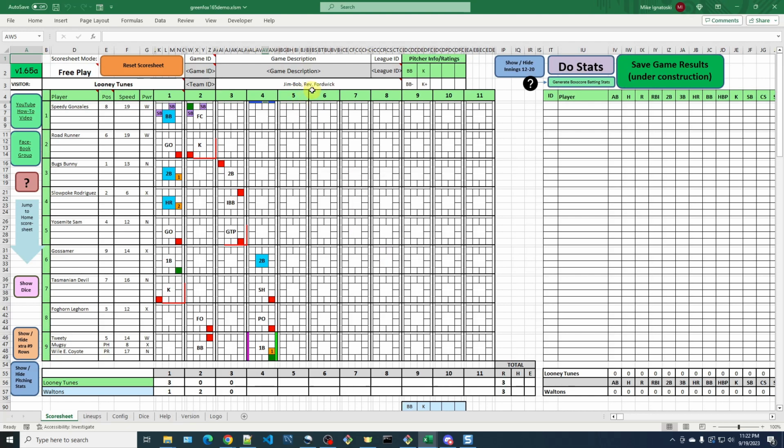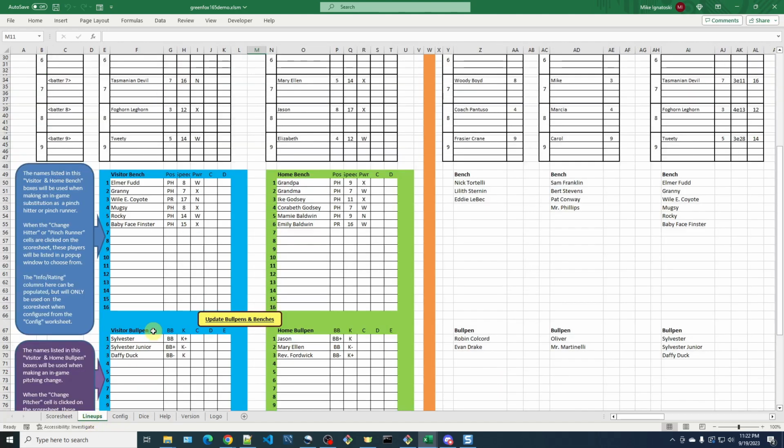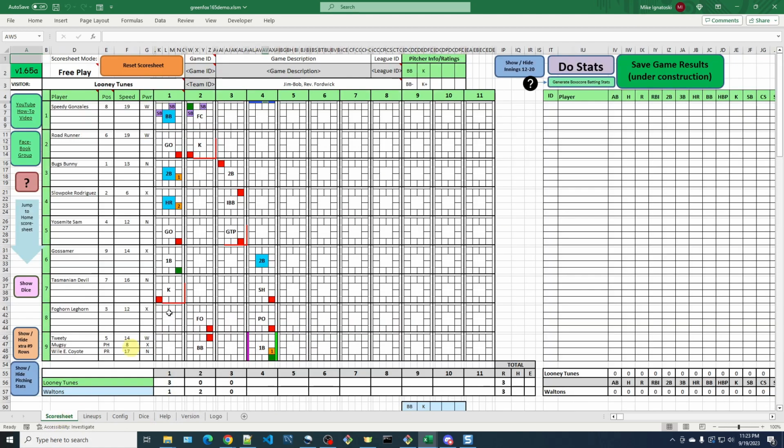See, now it adds Reverend Fordwick up here, and it changes his pitcher ratings to those that were over here on the lineup sheet. You can see his walk rating was BB minus and his strikeout was K plus. So it puts those in up here in the proper cells.